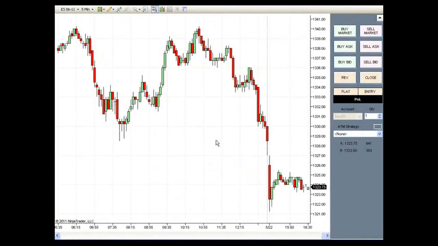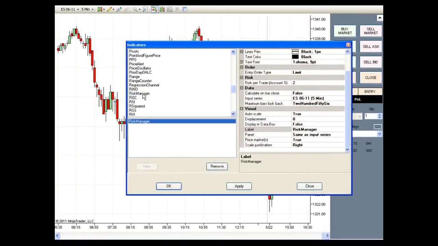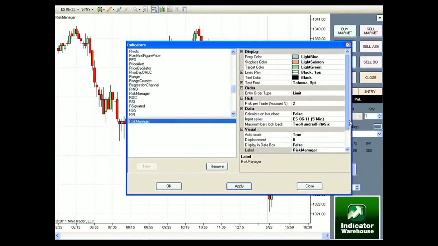To apply the Risk Manager, go to your Indicator tab and find the Risk Manager from your assortment of indicators. Double-click on Risk Manager and click Apply to apply it to your charts. Let's take a look at the different settings available for Risk Manager.